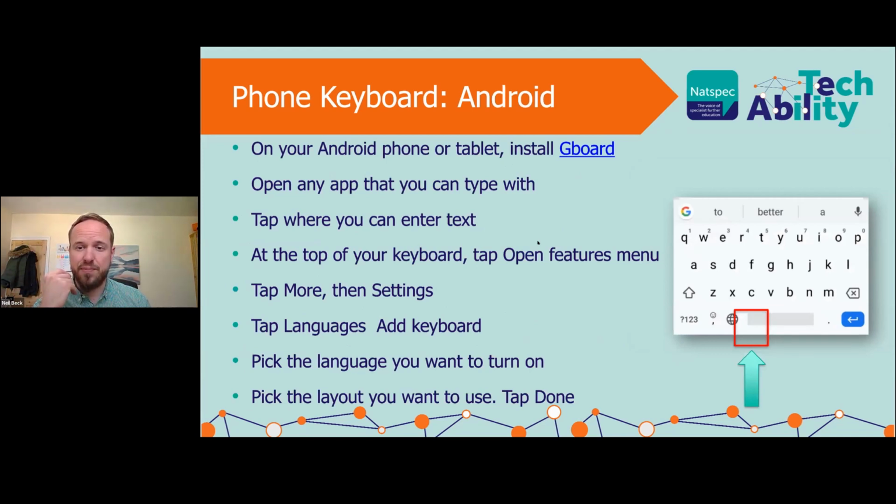And for Android, pretty similar, but my red box has moved. The only difference is that it'll be in a different place, and it's on the Google keyboard called Gboard, which most people have as a default. But in case you don't, then you need to install that, and then you can go to your settings again, tap languages, and then tap add keyboard, and then pick the language that you want to turn on. And that's a useful way to switch between languages when you're typing things.